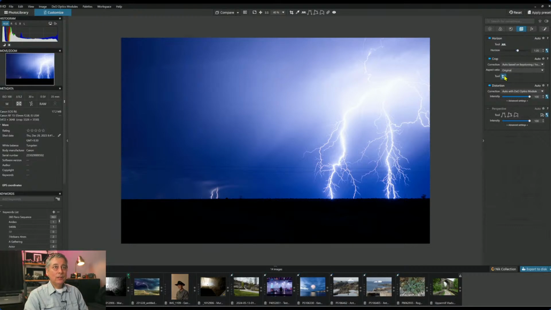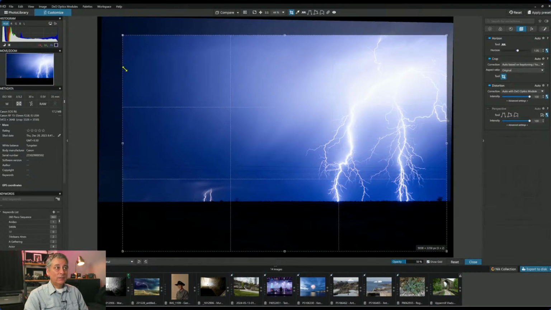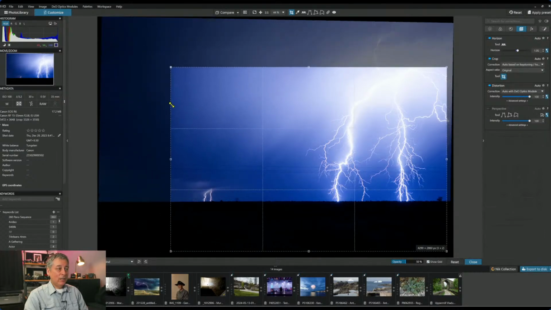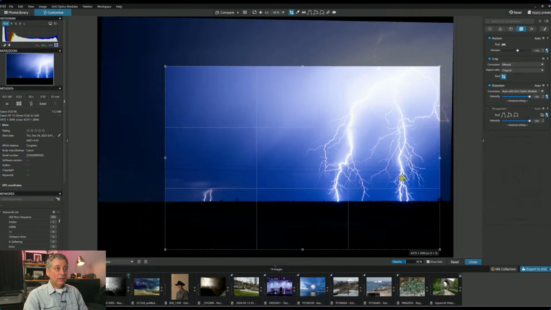Generally, the first thing I like to do when I'm editing is find a composition that I like within the frame, because we don't always get to have the lens that we need when we're in the field. So I want to make sure I include both of these lightning strikes. Not too worried about up here. I don't know if that makes sense right there.